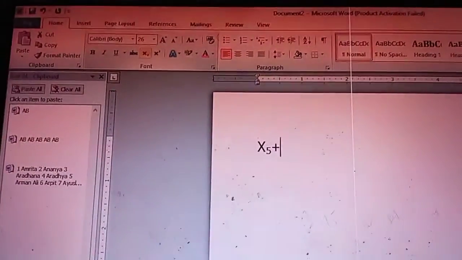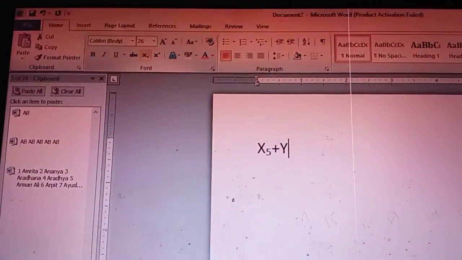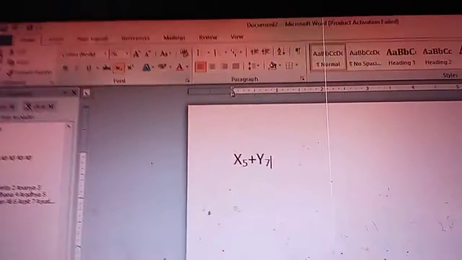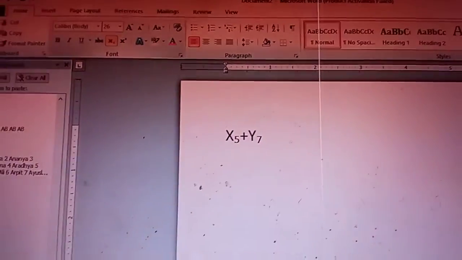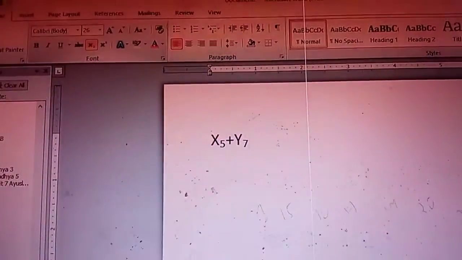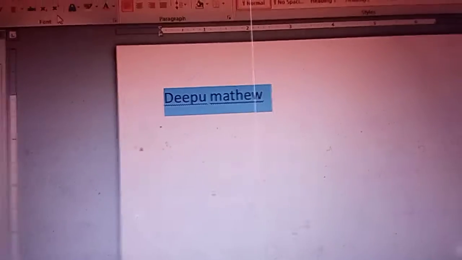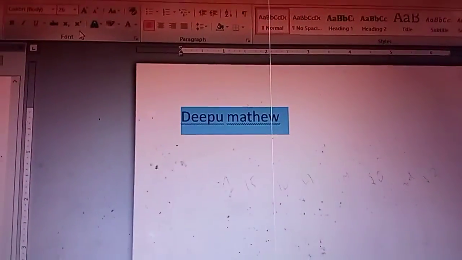So for xy plus y, if you want a subscript again, you can just click here, then write your letter. So this is called a superscript. I hope you understand the difference between subscript and superscript. Next we can change the font size, and the font style also.